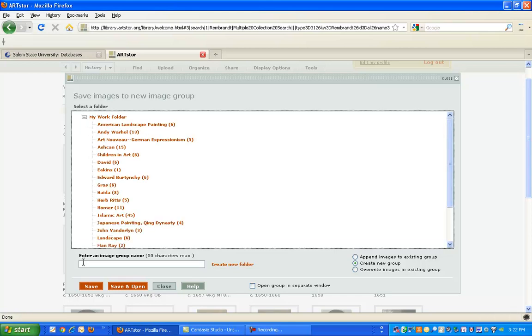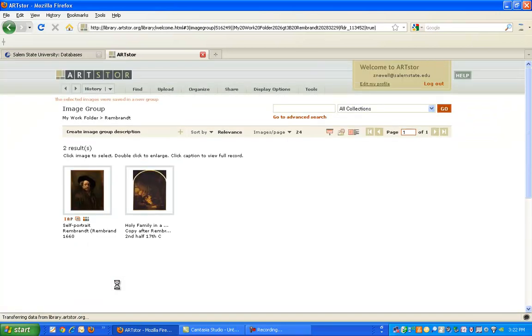And I want to call this folder Rembrandt, for example. And I want to save, but I want to save and open them so that I know immediately that once I save them, that they've been saved and they open right up in another window. Now, once I've saved and opened them, I get a message here that says they were saved in a new group. But the important part now, once I've saved them in a folder, is that I can share them. I can share them with colleagues or other students.